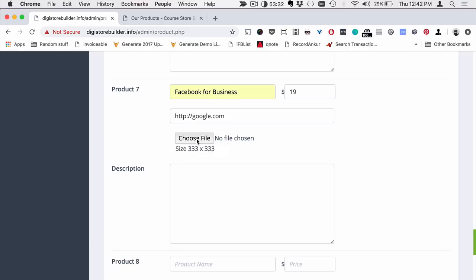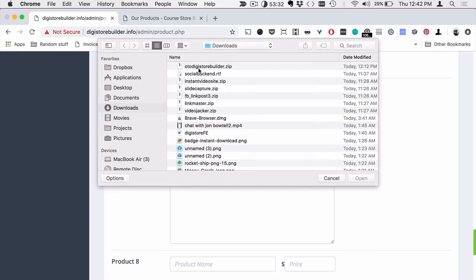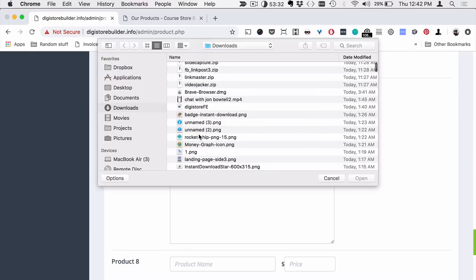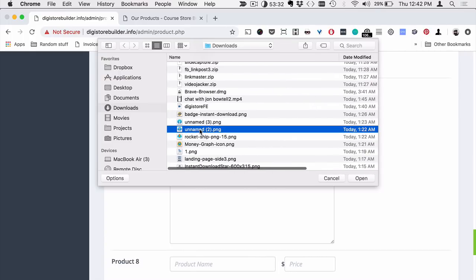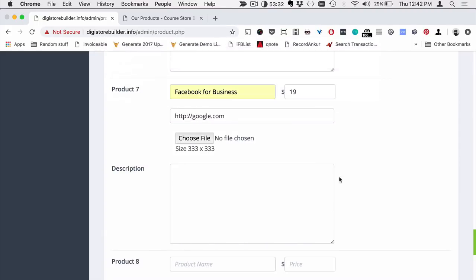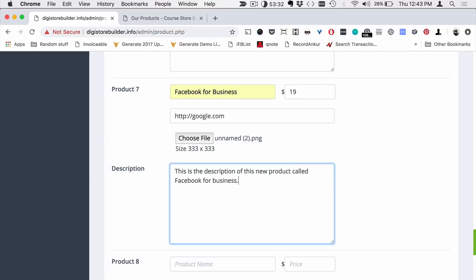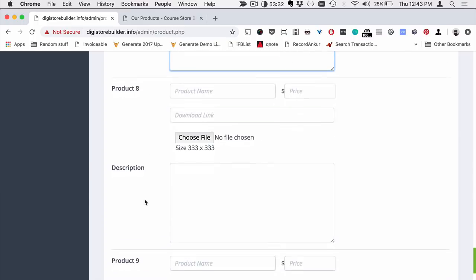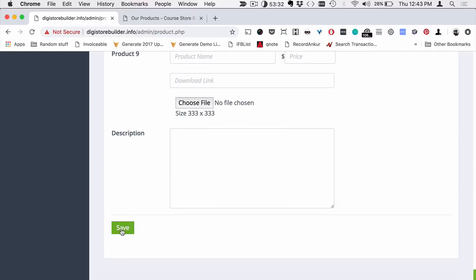Now recommended image size is 333 by 333, but let me see what happens if I add a smaller image. It could break, but I don't really want to do that. But let's see. This is an image I have, so I'll just add this for now. And this is the description of this new product called Facebook for Business. You can learn a lot about Facebook for marketing. Grow your business. All right, so you can write this and then you can do the same for 2 more products over here and then hit save.